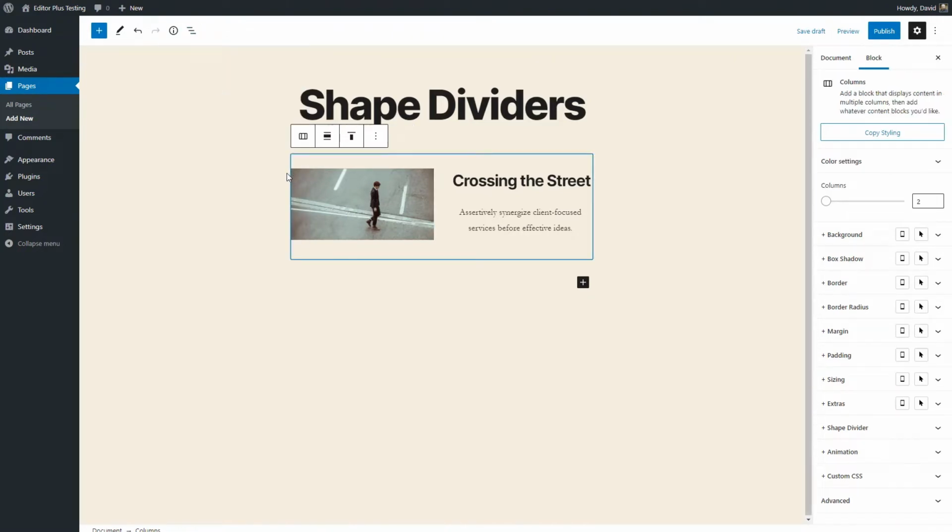So I've used the columns block to create 2 columns. I put a picture on the left, a heading, and a little bit of text on the right. The shape dividers are SVG images, and they're available for the cover block, the columns block or inner columns, and the group block when you group several blocks together. You find the options here, and see they have these little pluses in front to show the features added by EditorPlus.